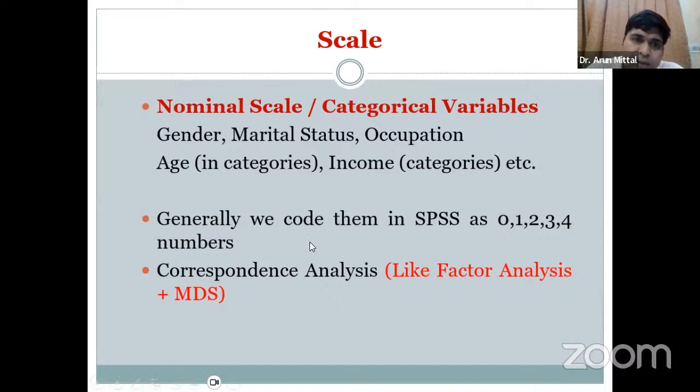Which statistical tools we can apply, I'll tell you later. But here it is just important to note how we are measuring the variables, because the statistical tool depends on the measurement.